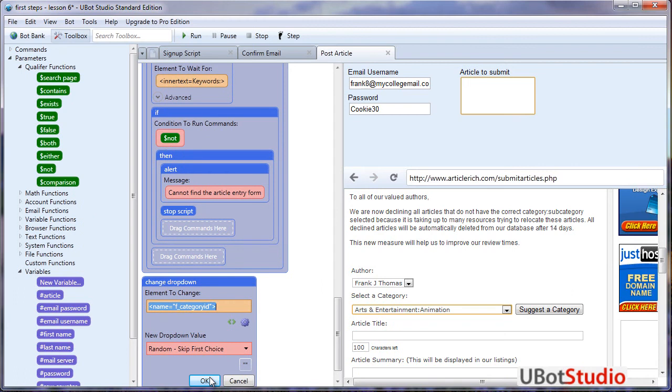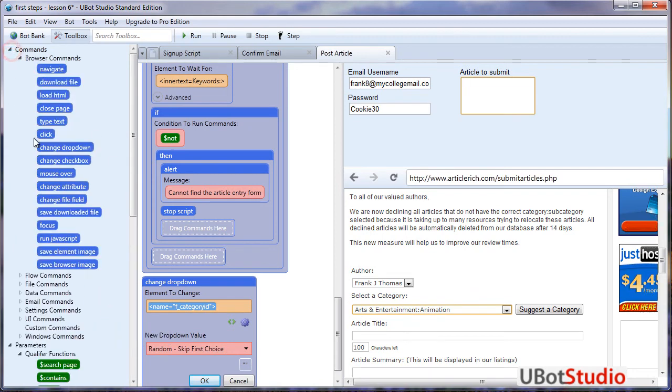Now if it's being antsy and it doesn't want you to select it, that command also sits underneath the browser functions here, underneath commands, or sorry, browser commands, and I can say change drop down, and I can select it, drop it in here, select the double arrows here, and actually click on it and select it.